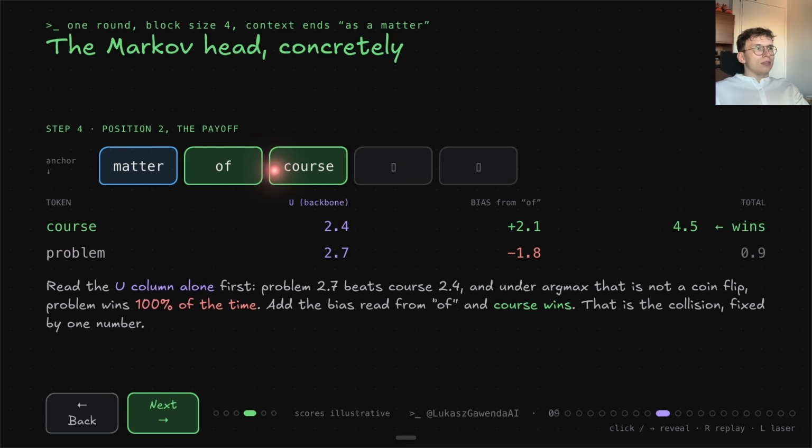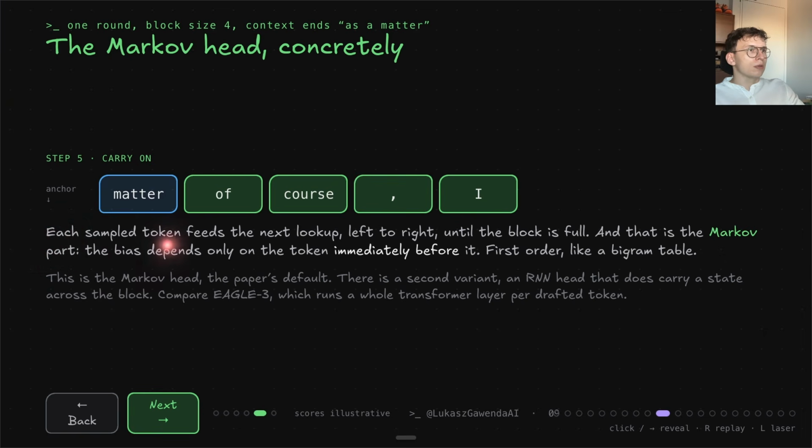So we have already the tokens and we are at the "course". We have the scores from the backbone and we add the bias. And then we add the sum and we choose the winner. So in this case, "course" wins. This is explained also here. And here we have the carry on. So each sampled token feeds the next one, left to right until the block is full, and that is the Markov part. The bias depends only on the token immediately before it. It's first order, like a bigram table. And there is also another technique, which is the RNN head, that is described in the paper.